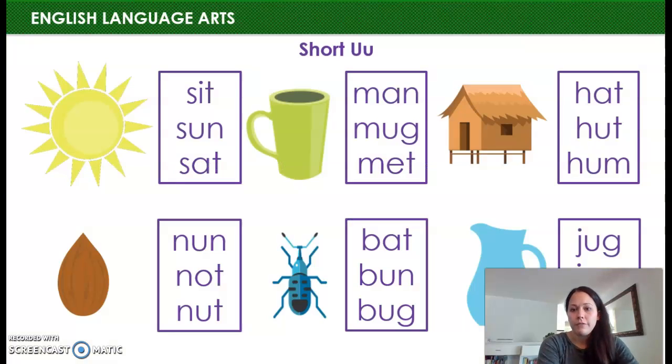Okay, so to start us off, we're going to start with our short U sound. So in our alphabet safari, remember U was umbrella, and short U says uh, like in umbrella. So let's identify which word matches the picture, and they are all short U words. So let's read together these words next to our sun.